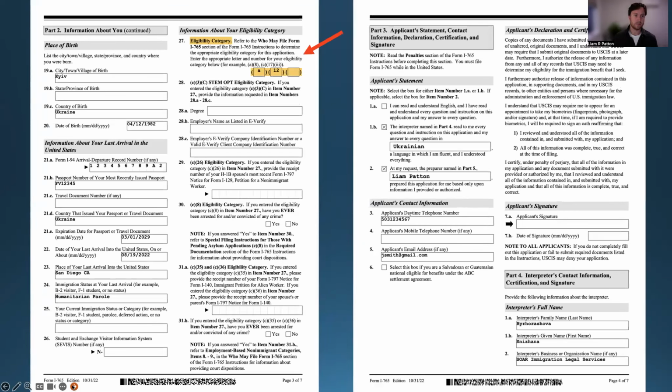So then some more information about entry into the United States and from where. And then an important part that I highlighted is question 27 on page 3. That's where we enter the eligibility category. For TPS, the category is A12. That'll just signify to USCIS to send out a work authorization document connected to TPS, so it'll last for the duration of the TPS designation.